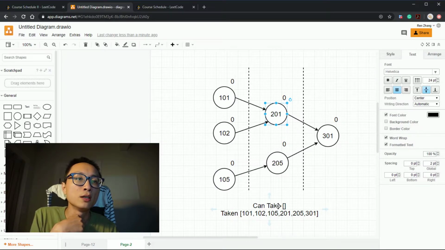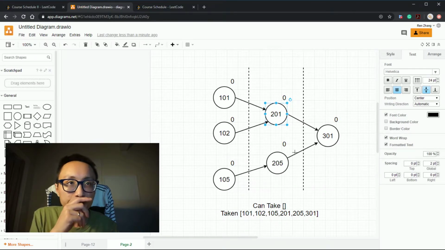The order that we put the courses onto this data structure, this container, is going to be the order in which we take all the courses.